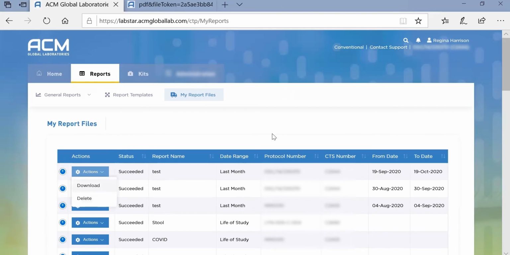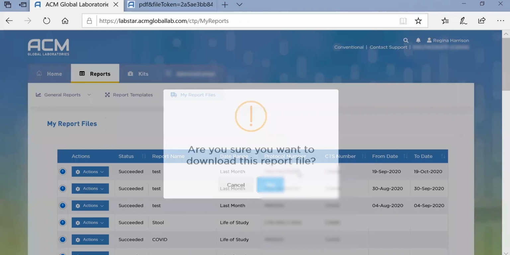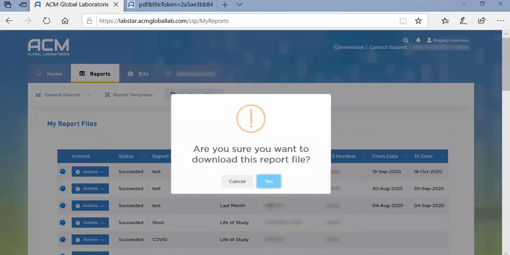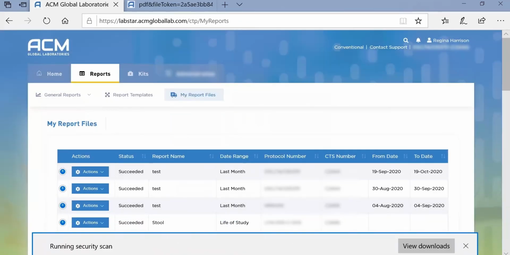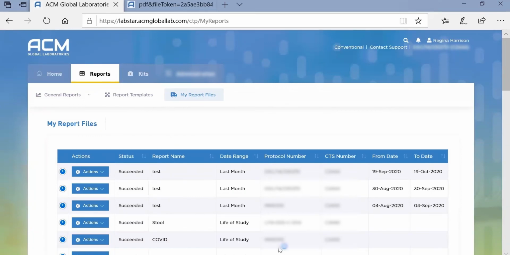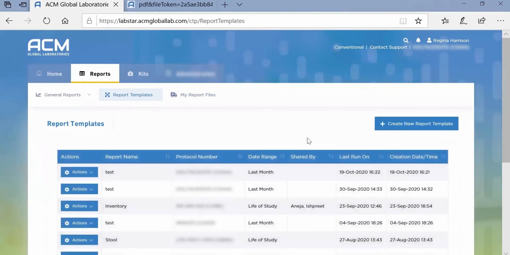If you want to download it, it's going to ask you if you want to. I'm going to say yes, and it's going to open up in an Excel spreadsheet. Once you have that Excel spreadsheet open, you can continue to filter as needed. You will notice that all of the reports you build in the report template feature are going to show up under your report templates tab. They will continue to be there until you decide to delete them.